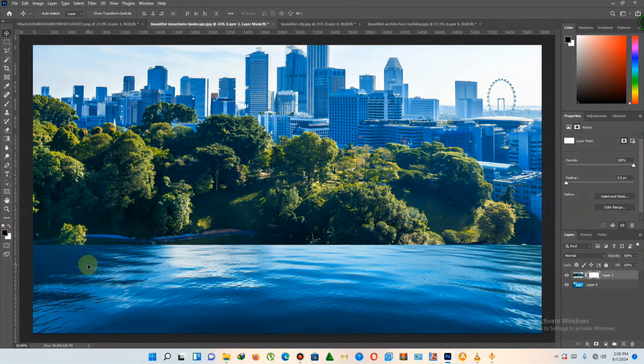Alright, so now I want to blend these two images together. So I will set my foreground color to black. And when you click on this small arrow next to the foreground and the background color, you can switch between the foreground and the background color. As you can see, I'm switching between them. So let's switch the foreground color to black.